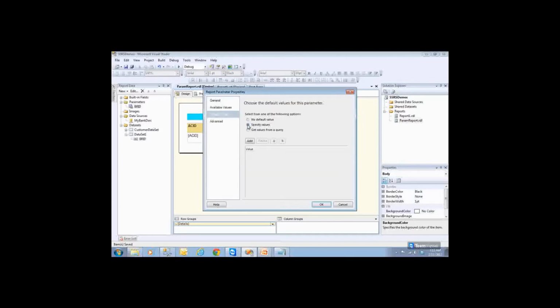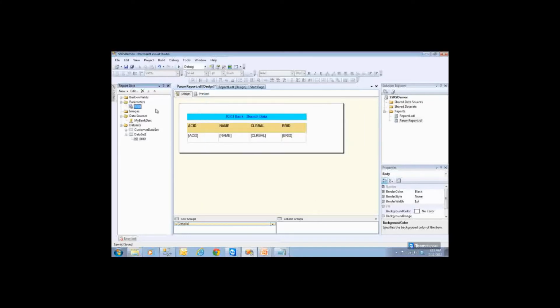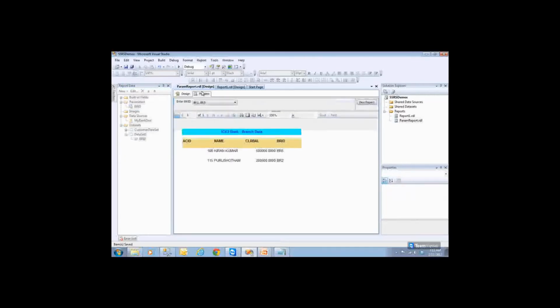So I'm clicking on specify values, add. So by default BR2 should be checked, and by default BR5 should be checked. Okay, these are the default values I have provided. Specify values, click OK. Now save and preview. We have selected all of them and you got the data here.